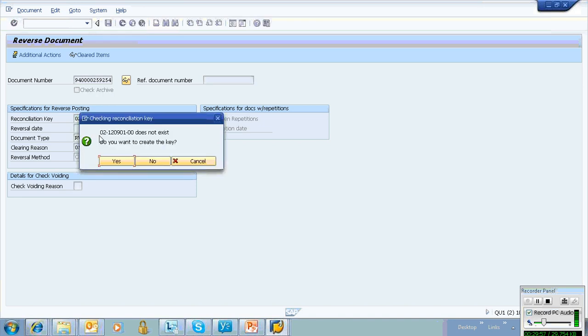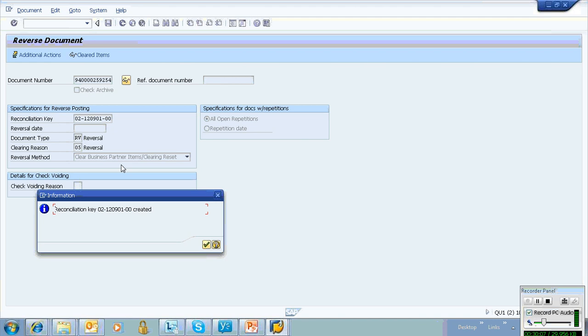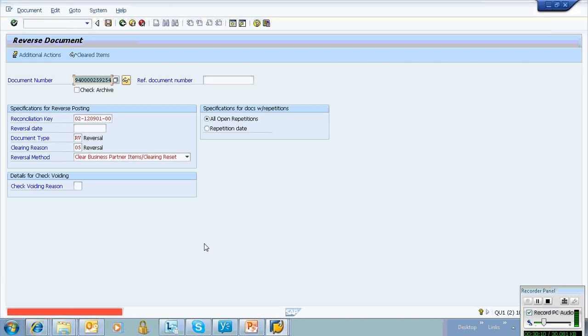Once you try to post it, for the very first time it will ask for the reconciliation key. It says this does not exist, do you want to create it? Yes. It's been created.